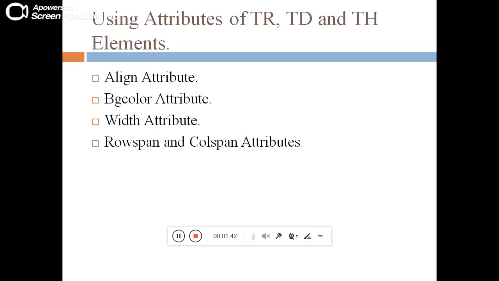Next one is the width attribute. Width attribute is used for assigning a particular width to your column. For increasing the size of your column, we use the width attribute in these elements. Now the last type of attributes in tr, td and th are rowspan and colspan attributes. The rowspan attribute is used for increasing the size of the row, and the colspan attribute is used for increasing the size of the column.